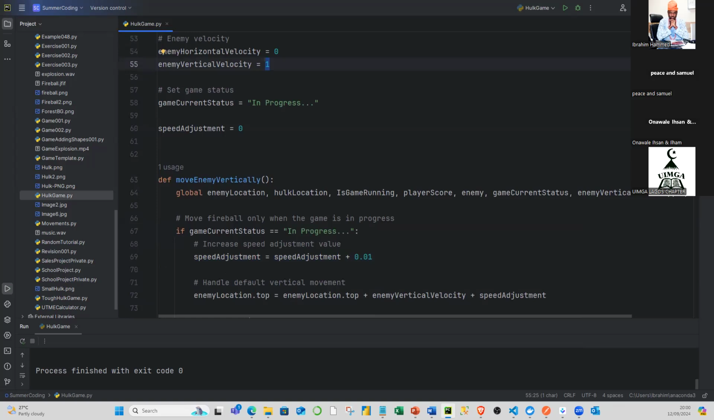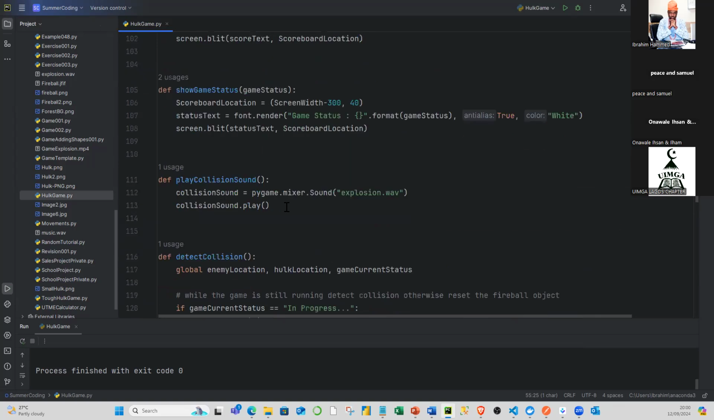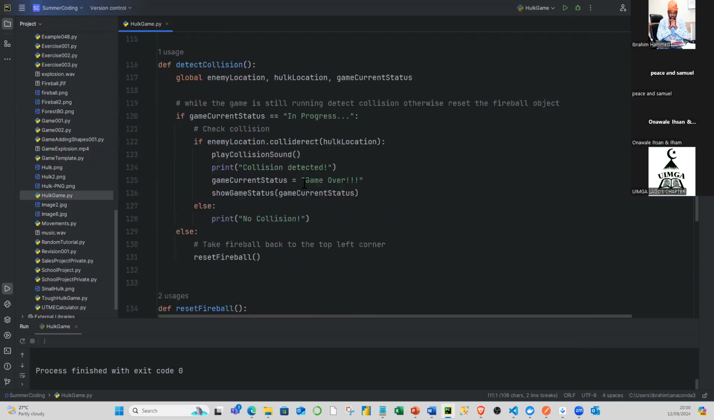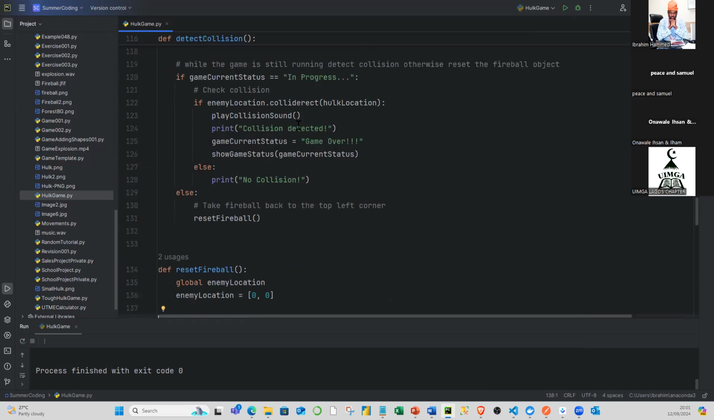So we have detected collision. We have been able to play sound upon collision using this approach here. Play collision sound. We have been able to control the position of the fireball. Once there is collision, it takes the fireball back to the top of the screen. And of course, Orc can still move around, but the game changes because once collision is detected, the game status will change to game over from in progress that it was at the beginning.